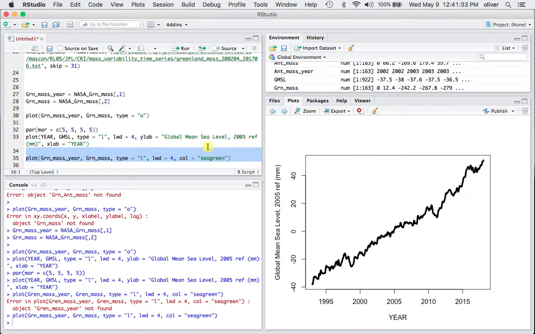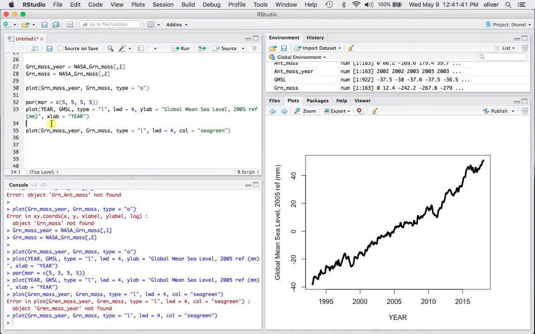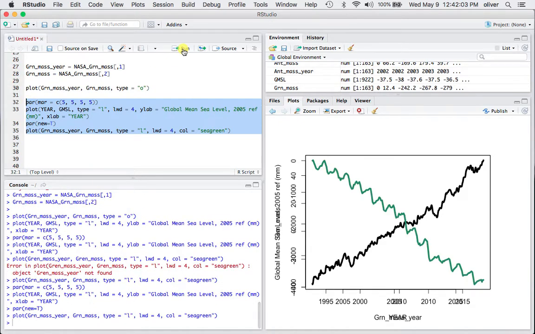So that's what we're going to do next. To do that, we're going to come back over here and use another par command, new equals true. That's going to place this plot right on top of this plot without making a new plotting window. But if we do that, just like this, you'll see it's a little bit of a mess, right? We have axes over each other, and the axis is wrong here. So we're going to have to adjust what we're doing here.